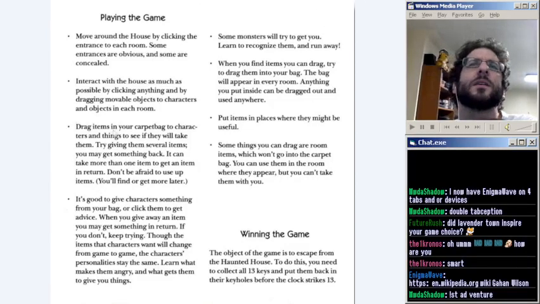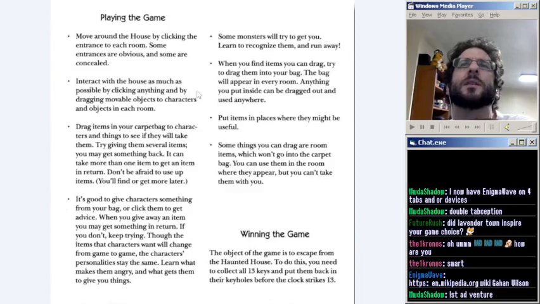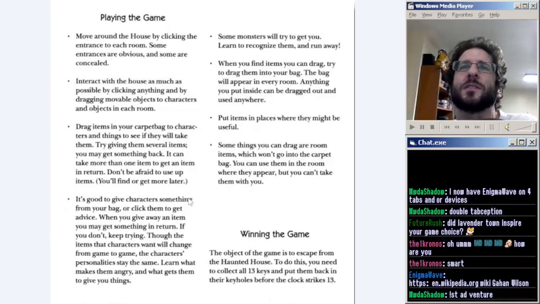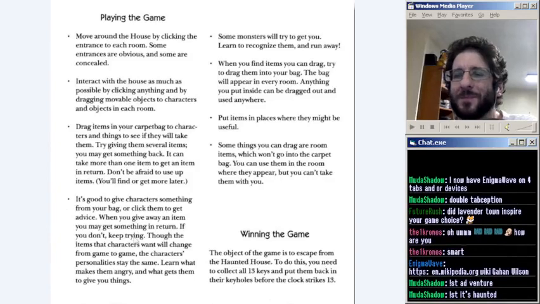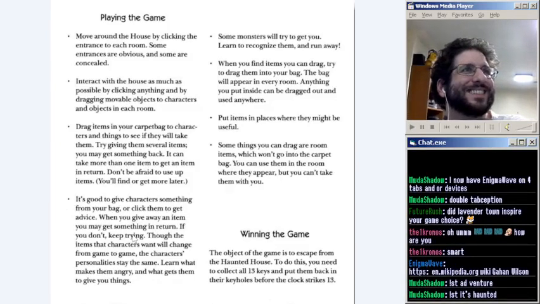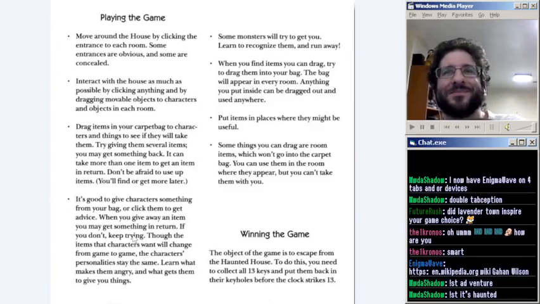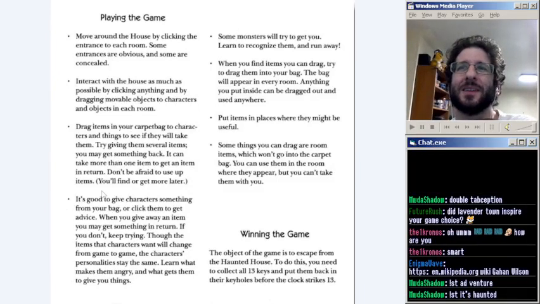Where were we? Okay, interact, yes. Even more later. Okay, it's good to give characters something from your bag or click them to get advice. When you give away an item, you may get something in return. It's haunted.